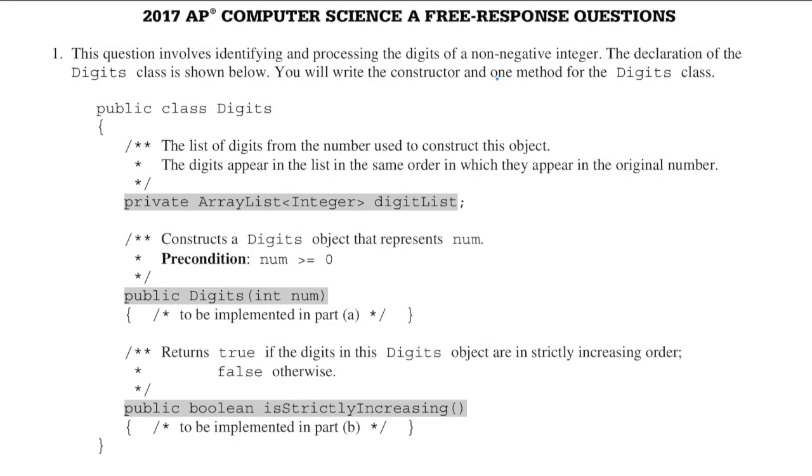Alright guys, today we're going to go over the first problem on the 2017 test. This question involves identifying and processing the digits of a non-negative integer. The declaration of the digits class is shown below. You will write the constructor and one method for the digits class. The list of digits from the number used to construct this object. The digits appear in this list in the same order in which they appear in the original number.